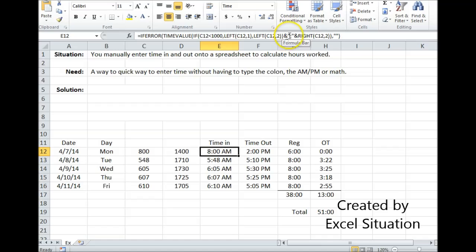This ampersand is going to attach this colon. This ampersand is going to attach the results of this right function, which is going to grab the 2 digits on the far right, which are always going to be the minutes. Time value is going to turn it into a time value, which means it's going to bring back the appropriate AM or PM. The if error here is to prevent an error if I haven't filled out my time yet, so it will return just a blank.